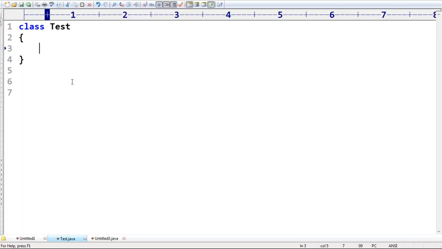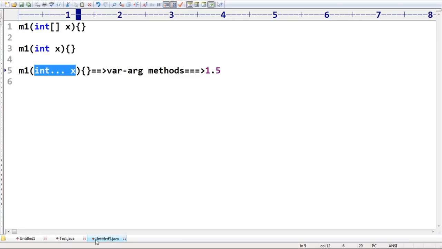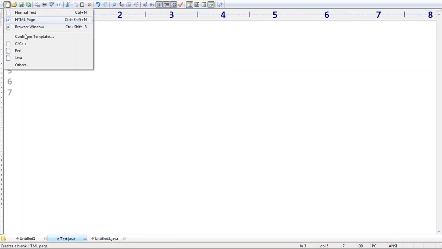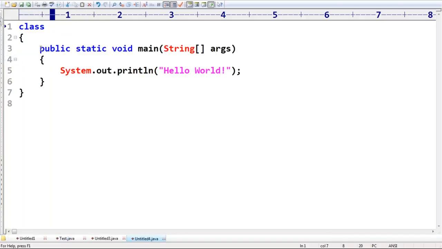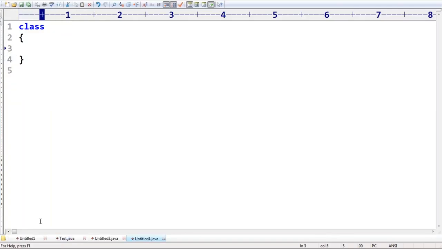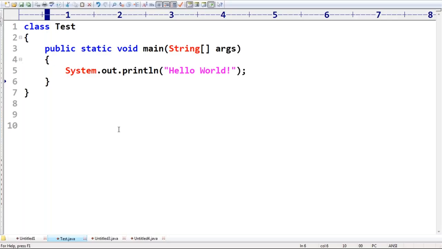I'm taking just the main method. Rajan, I want to take a main method. Can you please observe what is the argument? Please respond. What is the argument? Compulsory important question for the interview, even for the exam also. What is the argument I'm taking?